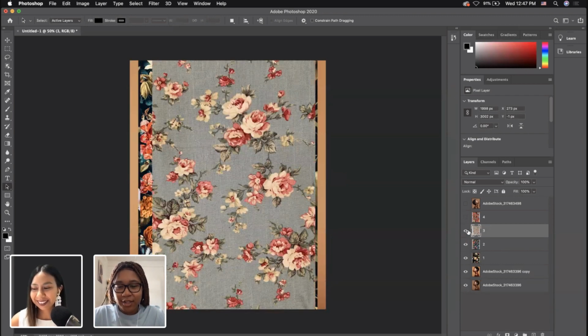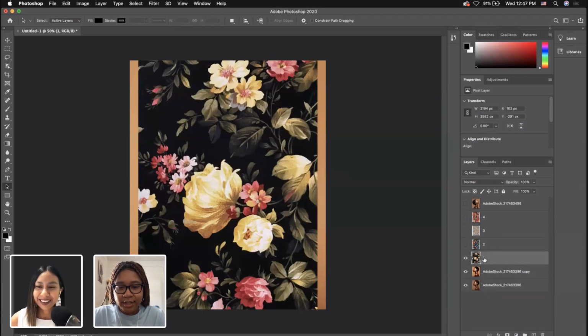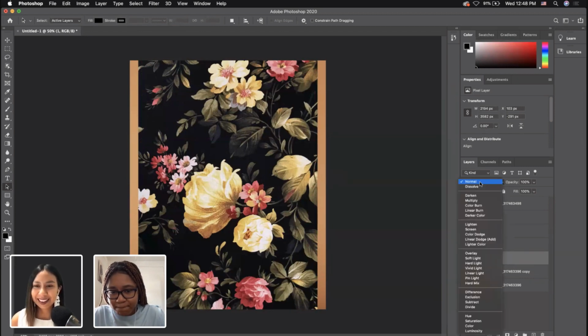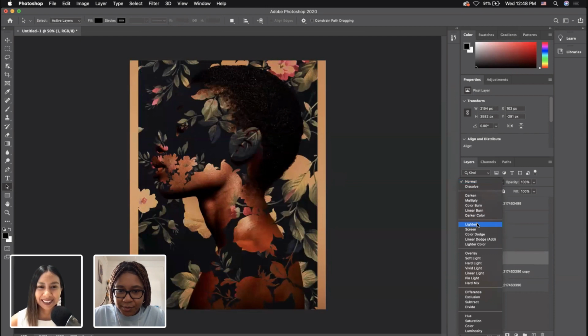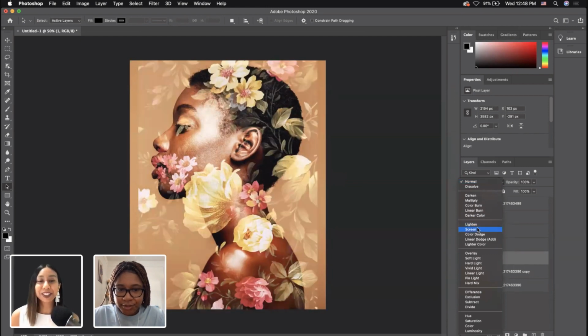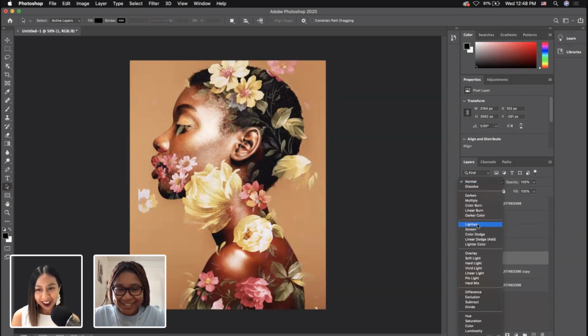So I'm gonna try. When I layer things on top of an image, you've got the blend modes here. I always use lighten. Oh my gosh, that's so pretty. Yes. Oh my God. I love that one. Literally instantly, I was like, whoa.